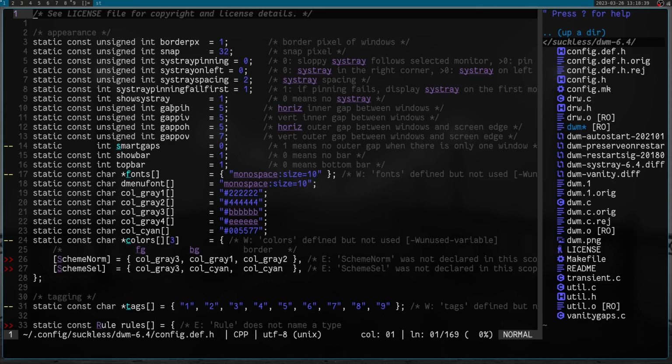So these right here are going to be your gaps. And so you can change these to whatever number you want. If you want larger gaps or if you want smaller gaps, you just look right here at the top of the line, the static const unsigned int, and then gap IH, IV, OH, and OV. Make those numbers whatever you want.